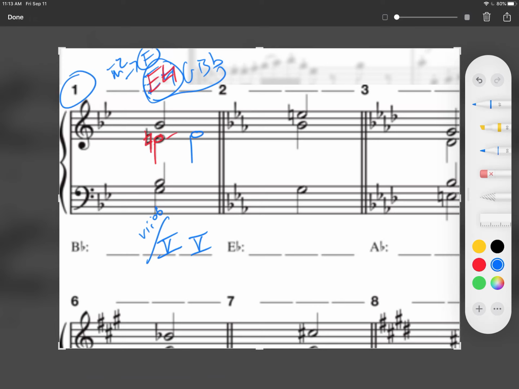If you can manage it, try to resolve that 5th inward. Now here, not possible without having a doubled 3rd and no 5th. So this is what I would recommend to you. You want to voice this up, because otherwise, actually, nope, you can do it either way. I'm sorry. This voicing would work just fine. Peachy keen right there.